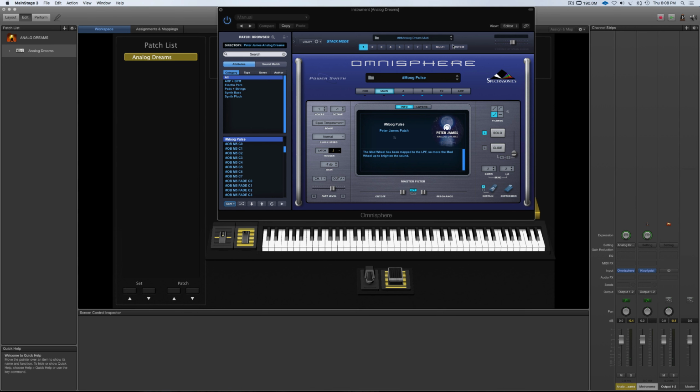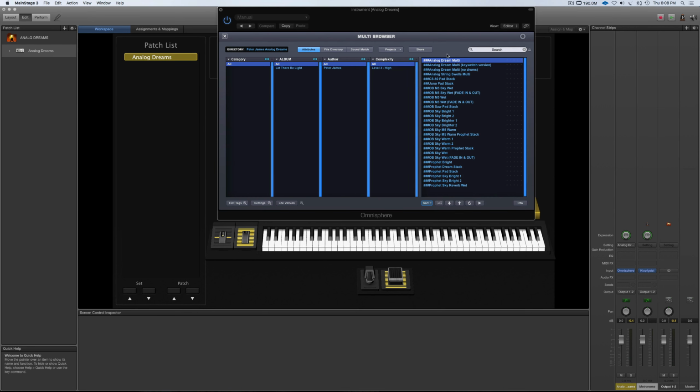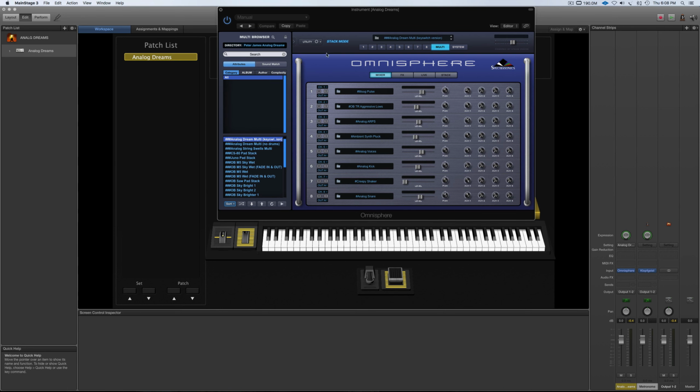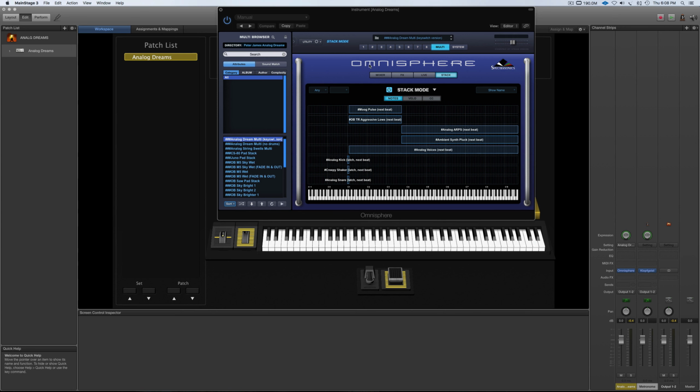So that's a quick example of kind of how the multi works. There's 3 different versions. There's a key switch version as well. I'll show you this in stack mode to give you an idea of how it's kind of laid out.